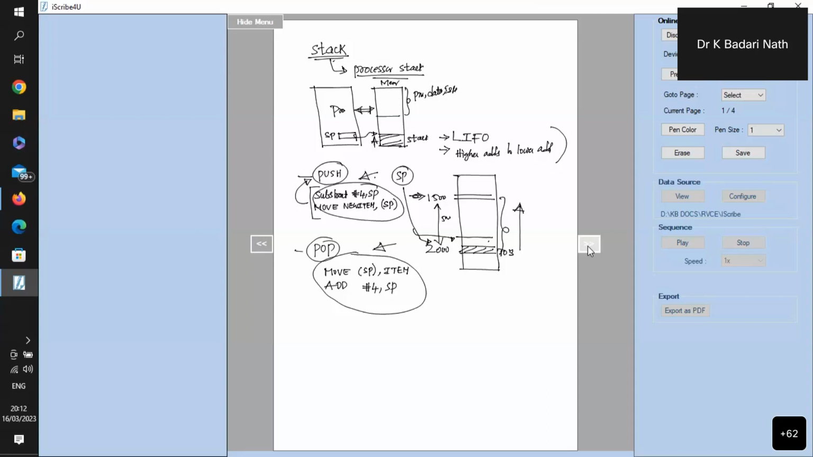Let's say 2000 to 1500, 500 words are there. So before popping or pushing, I should check the stack pointer to see whether the stack has overflowed or is empty, and then I am supposed to work on it. So these two checks you can add at the beginning of your program. This is how the stack is supported at the low level.